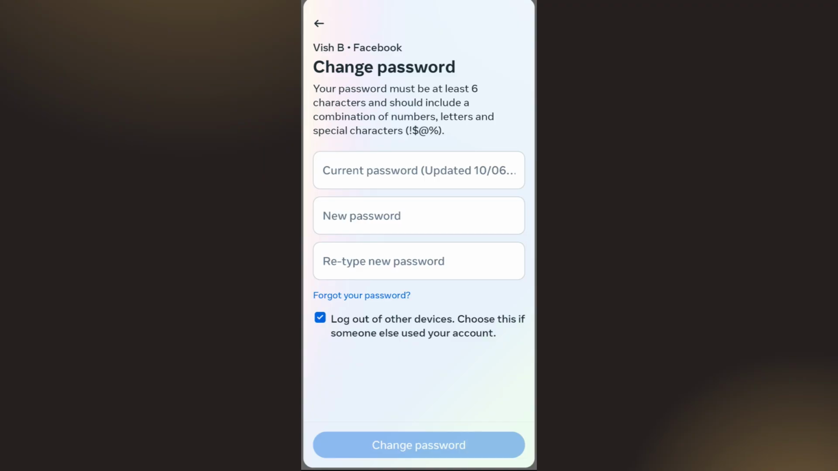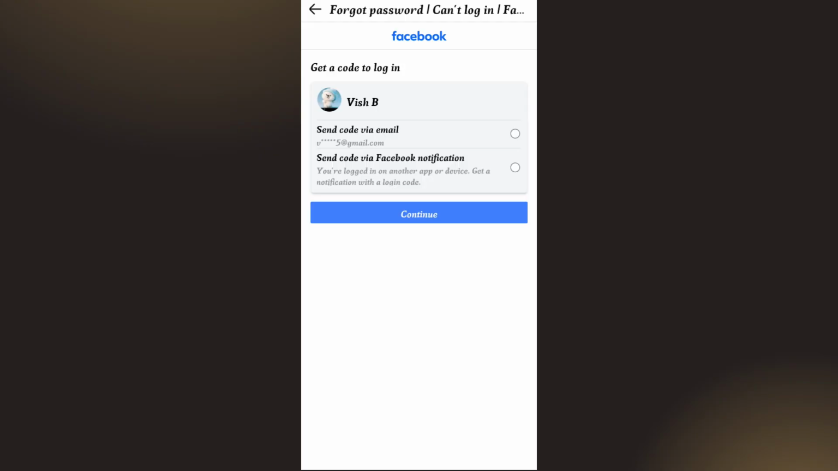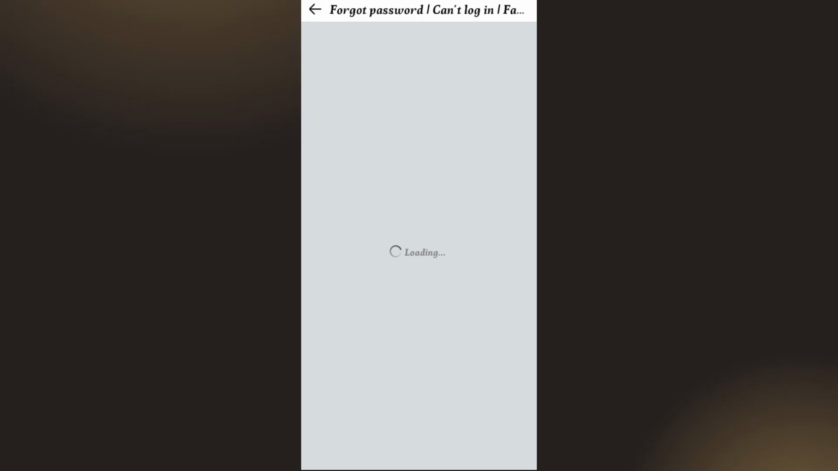Now if you are logged out and if you have forgotten your password, you will have to follow an extra step in which you need to simply tap on the forgot your password option. Then you need to select how you want to reset your password, like via sending the code to your email address or via Facebook notifications. So let's say I'm going to be selecting this one, then press continue at the bottom.